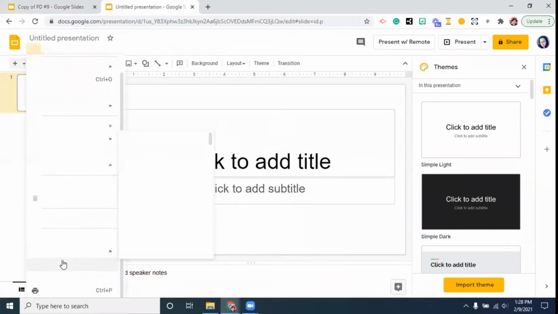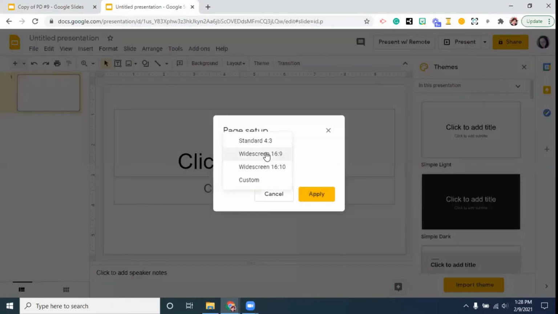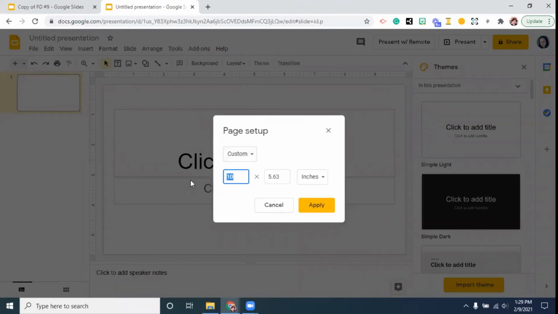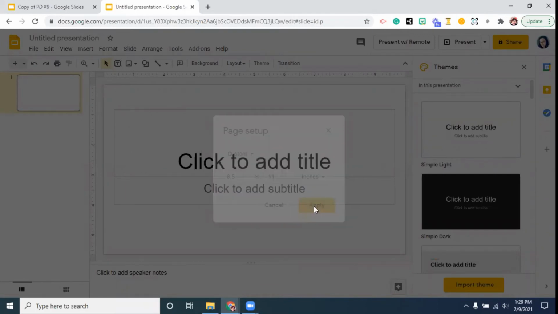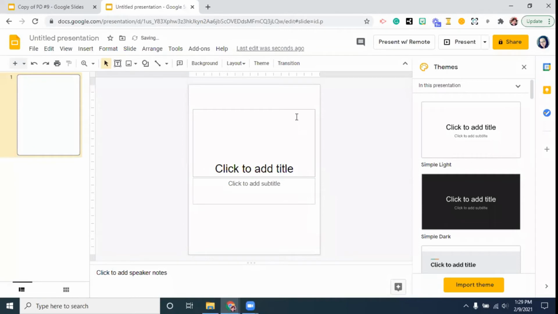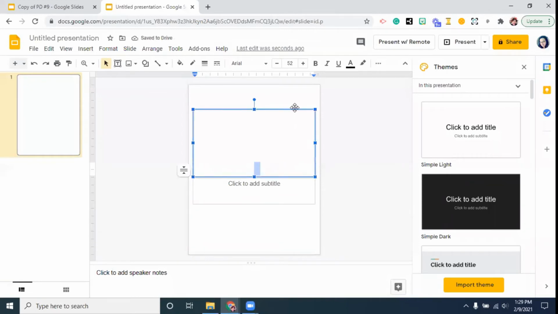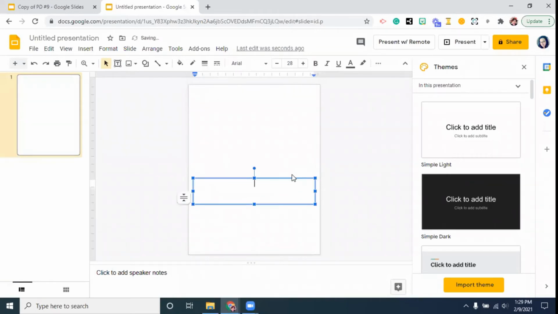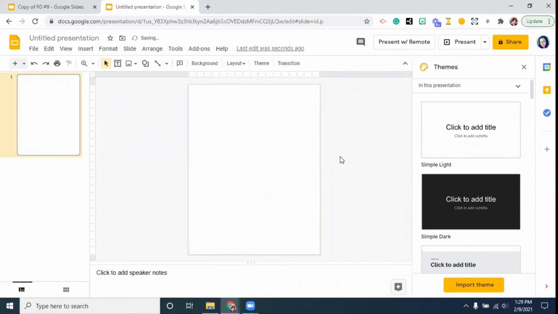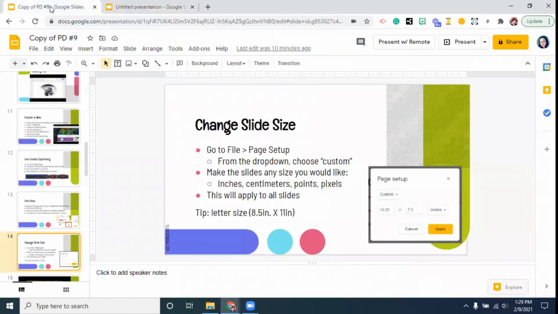I'm going to go down, I'm going to page setup, and we're going to go to custom, and I'm going to turn this into an 8.5 piece of paper, and I've got it on inches. So 8.5 by 11 is a regular sheet of paper, or like a letter size paper. So now if you notice, it formatted it so that it does look like a piece of paper, and we're going to be coming back to this in just a few minutes.